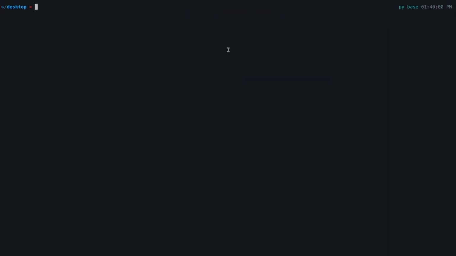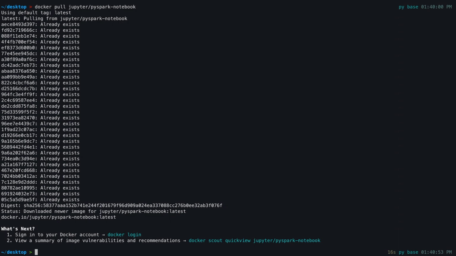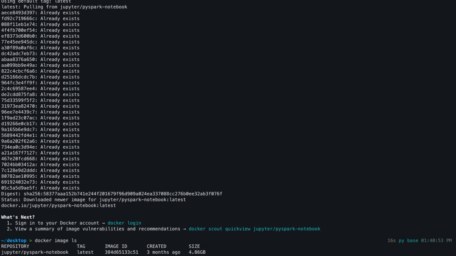Now after Docker is installed on your laptop, you can just pull the image: docker pull and the image name. Now we can check that the image is downloaded. So now we need to run a container of this image.